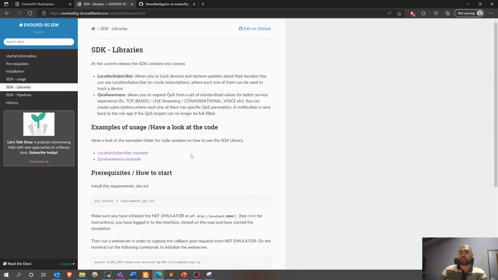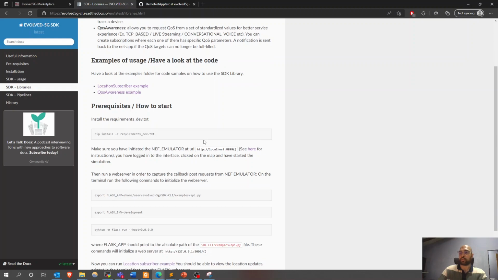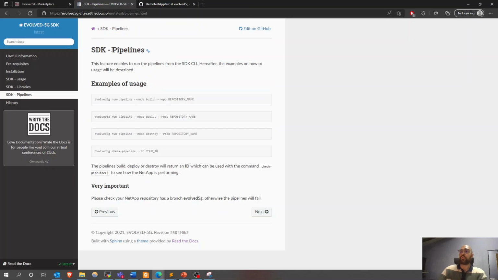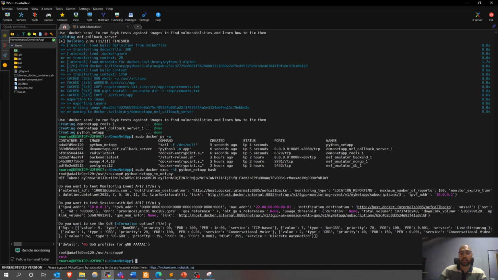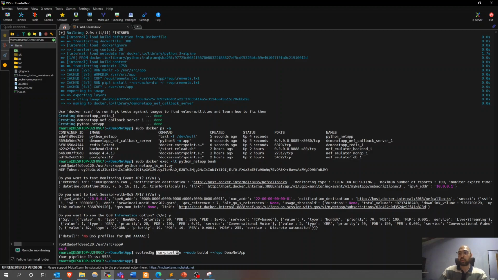This SDK library is the same that I have already explained, with some examples that I mentioned previously during the presentation. And then we can move to the pipelines, which are the verification tests that we are using to check if the NetApp works or not with Evolve-5G. So here are some of the commands. Let me execute the first one. What we are doing here is running a pipeline.